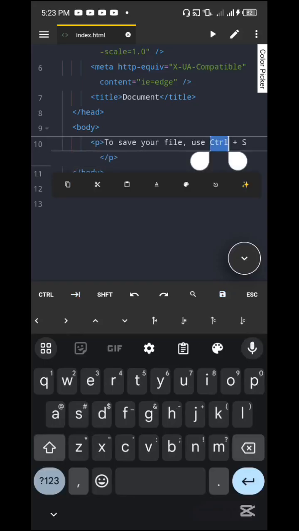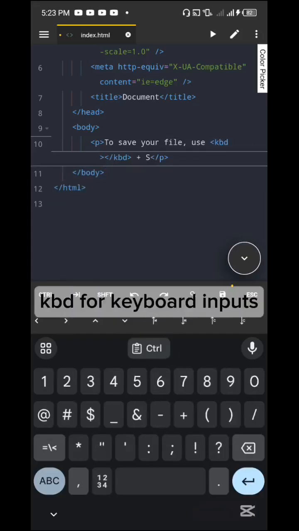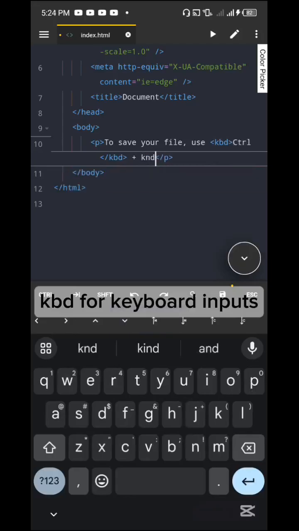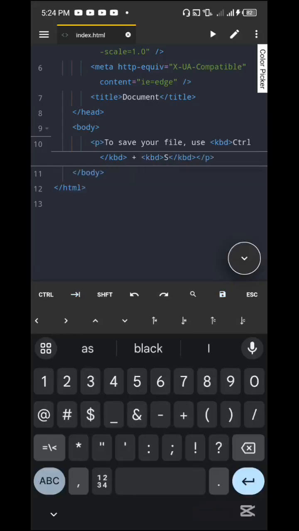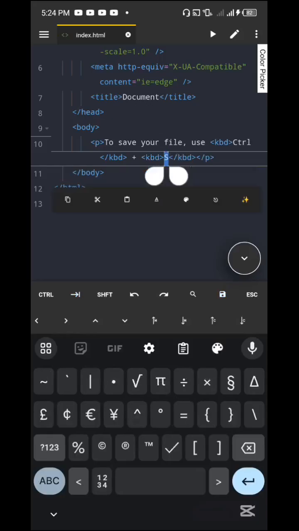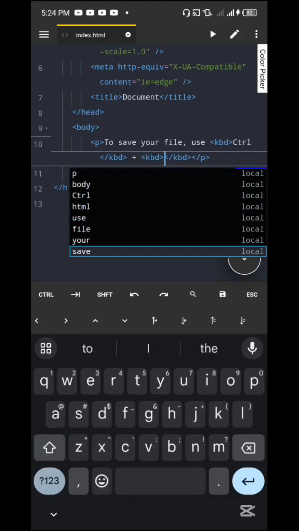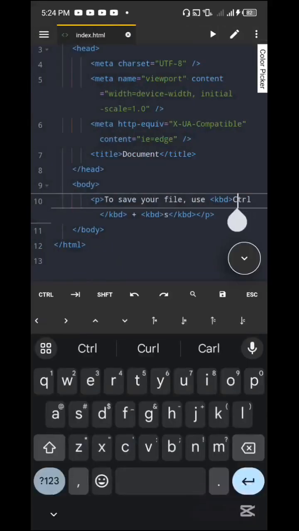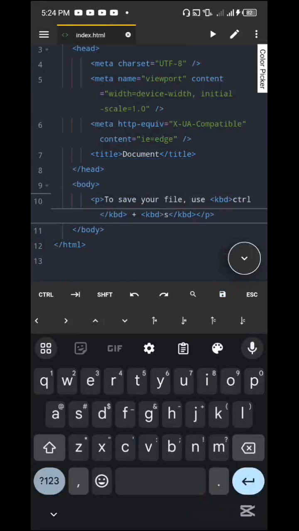Now we'll be working with keyboard inputs. I copied something here that says to save your file, use Ctrl S. Now KBD is a tag that's for things you want to use on the keyboard. So KBD will format the word Ctrl in some way, and also format the letter S in some way. I would like it in all small letters. Okay, so I'll put it in all small letters, and let's see. Can we see both Ctrl and S are formatted in the same way, but different from the other things in the paragraph?